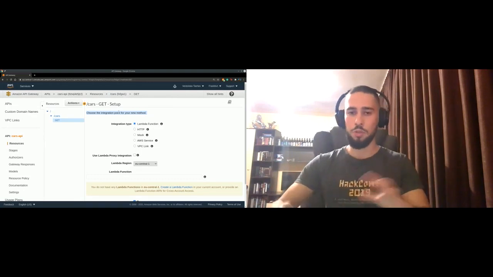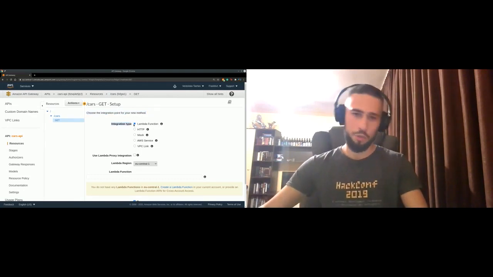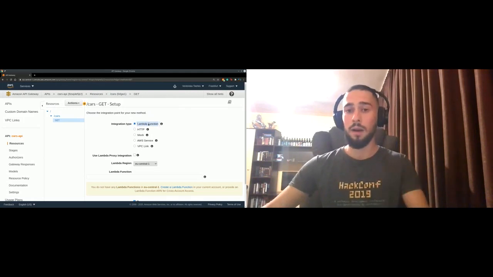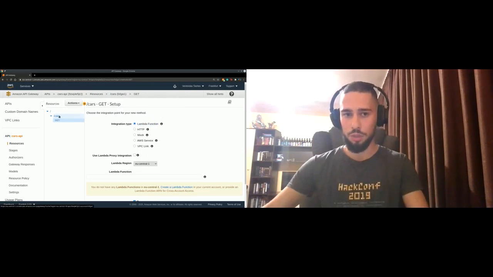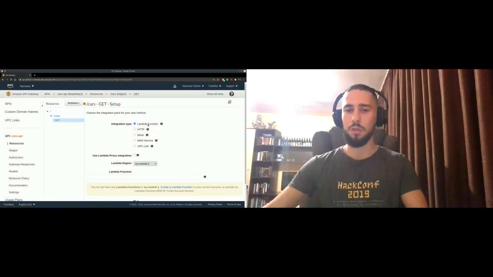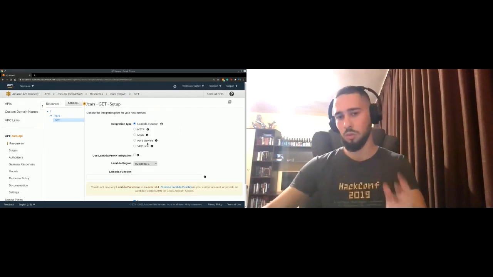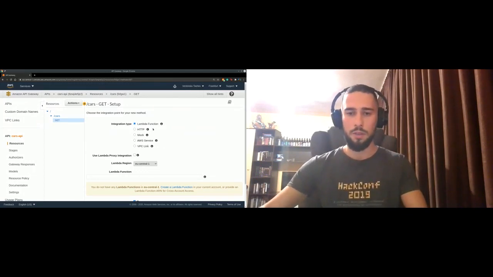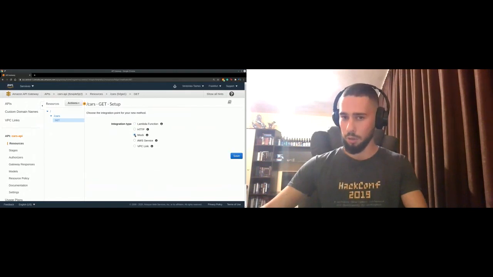I have a few options here. You see that I have a Lambda function, which is pre-selected, which we'll use later on. This means when I perform a GET request to my resource path, API Gateway will invoke a Lambda function. So this is what we'll do later on. We also have HTTP, mock, AWS service, and VPC link. I won't go into details of these because we won't need them, but I actually will select mock.